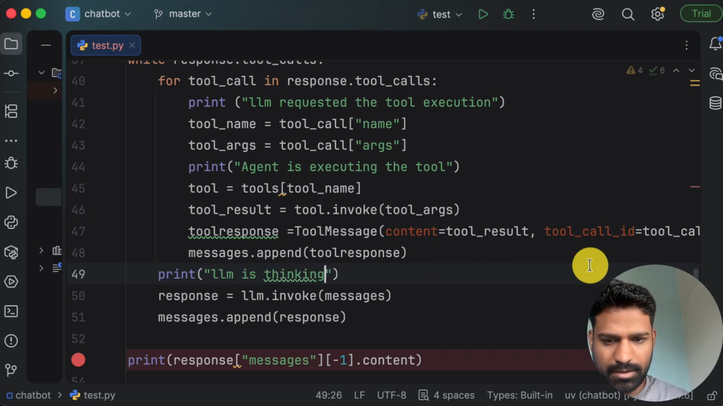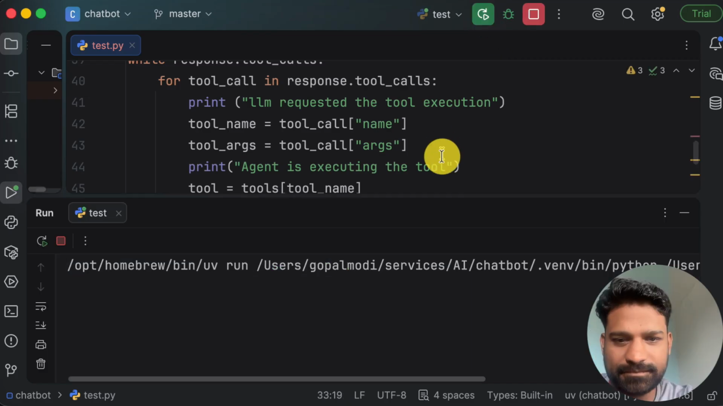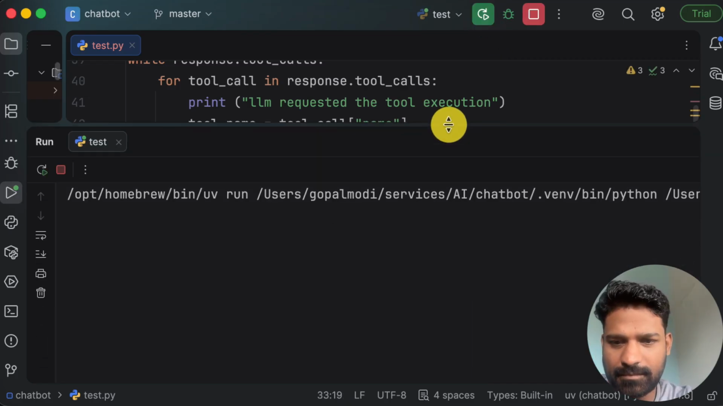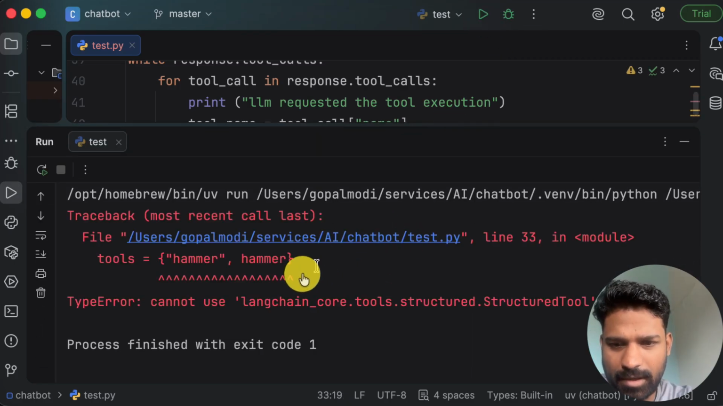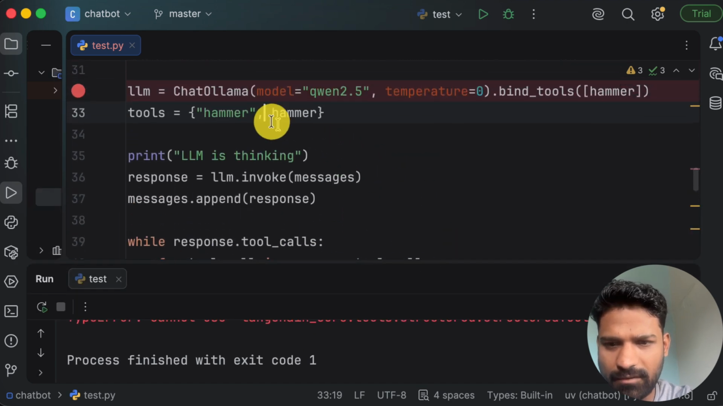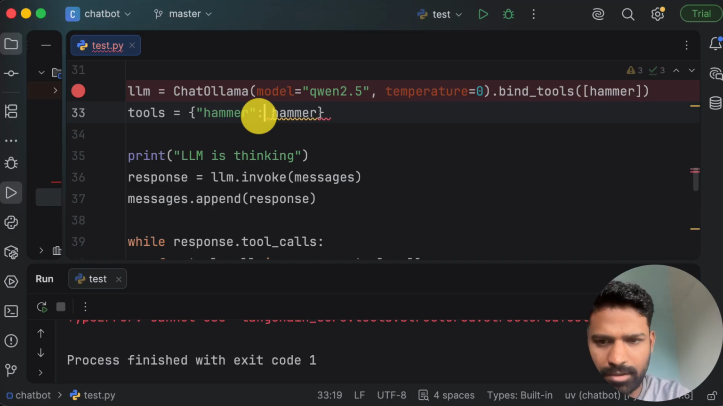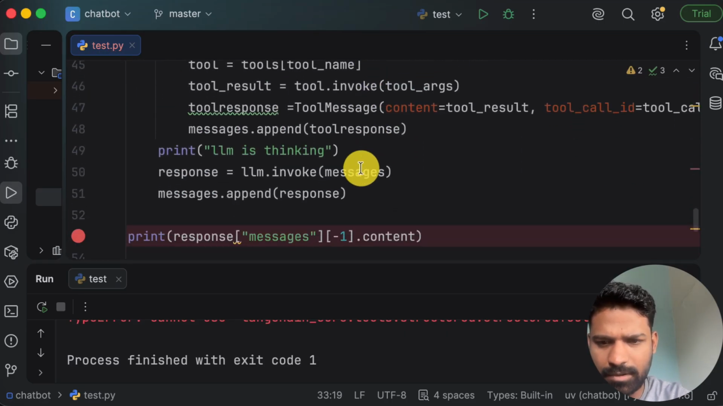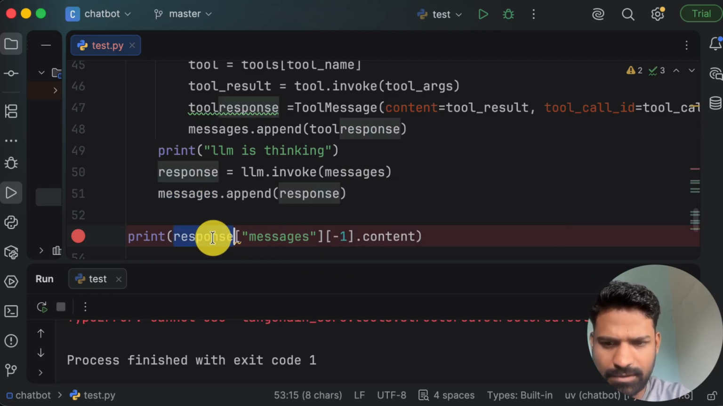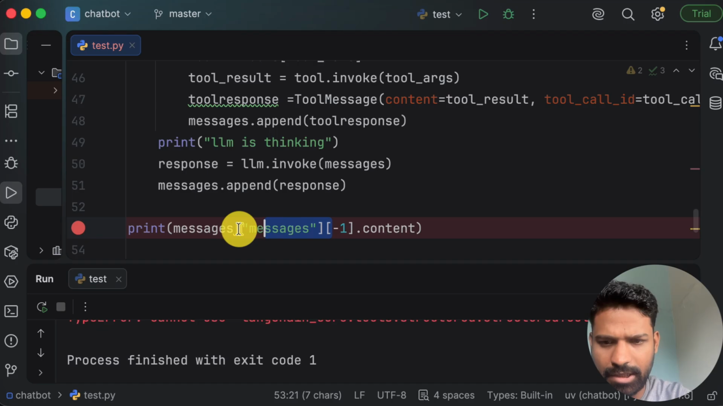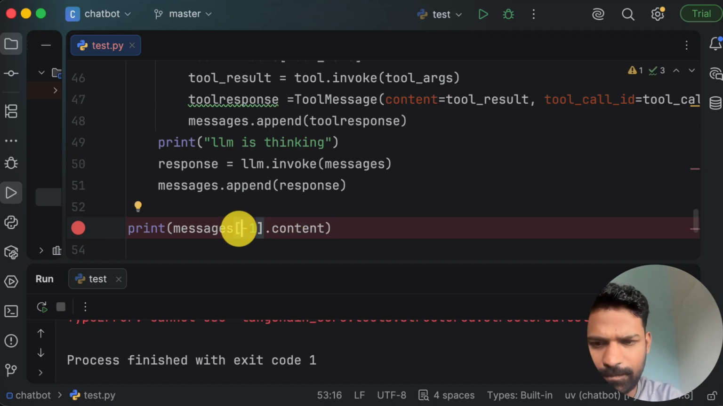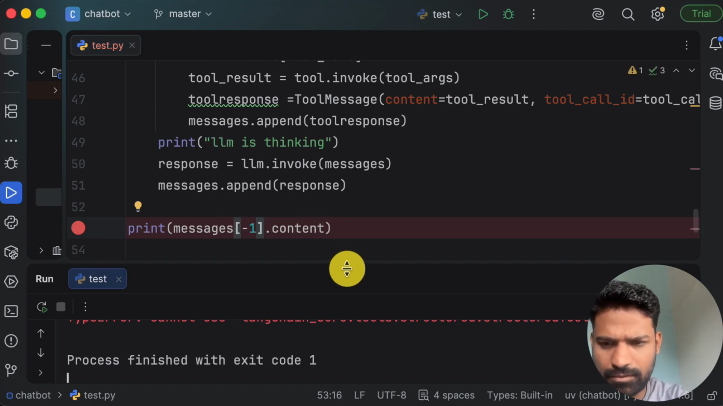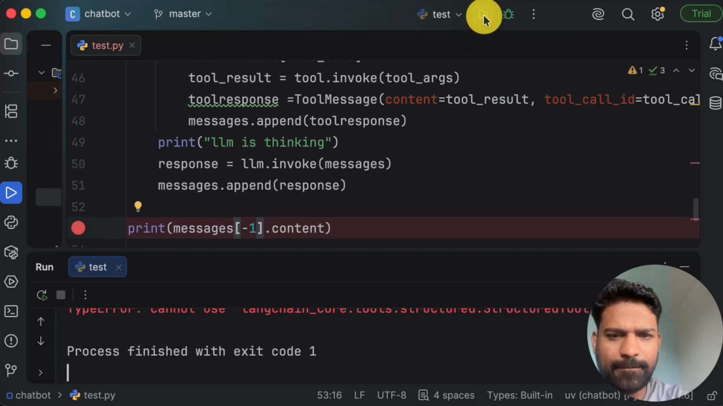Okay, now let's give it a run. We got an error. We have to use a colon here instead of this comma. Let's check once again. I guess we have to make this change also: instead of response, we can just directly print the last message of this messages list. Okay, so we'll do it like this. Now let me run again.